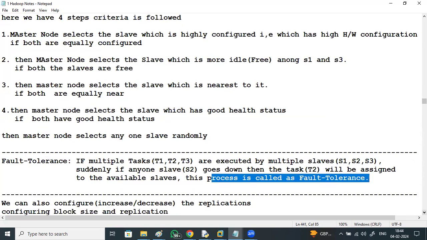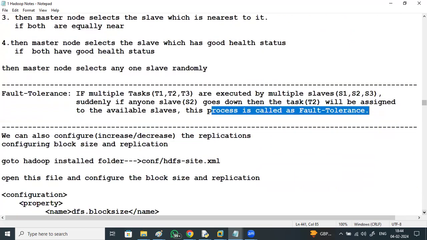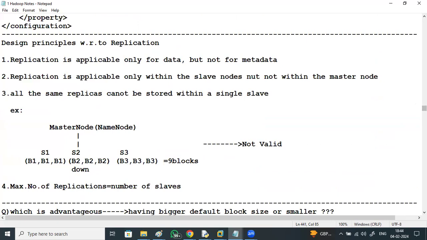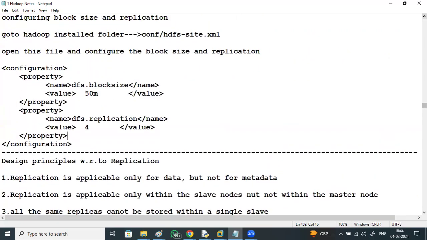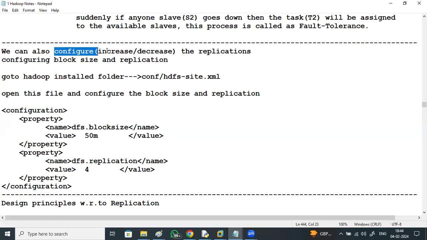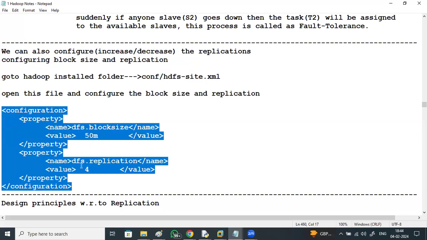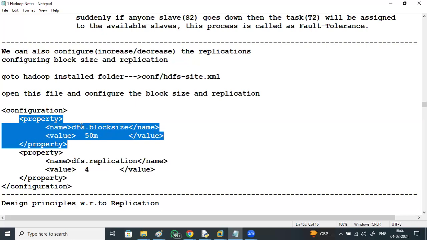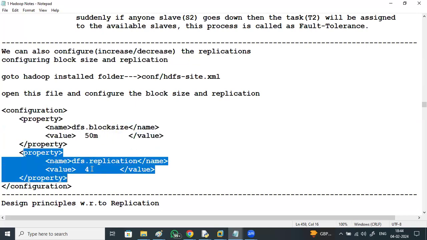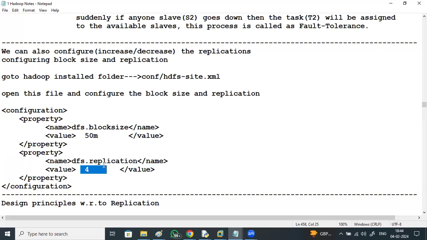Which is advantageous, having the bigger block size or smaller block size? Even if you want to configure the block size, when someone asks how we can configure it, or increase the replications, go to the Hadoop configuration file. Just now we have set the property block size to 50 MB. In the same file, one more property, replications, I want 4. Name replication and the value 4.